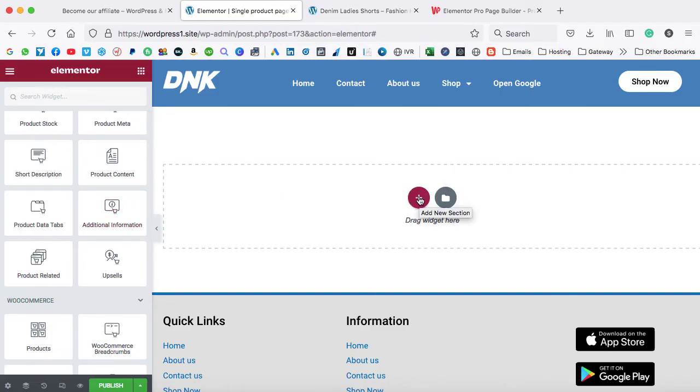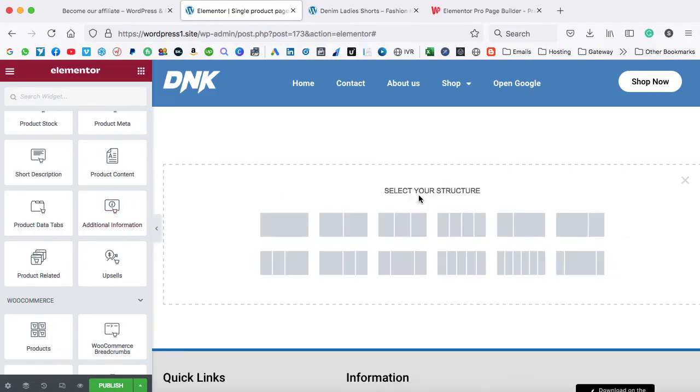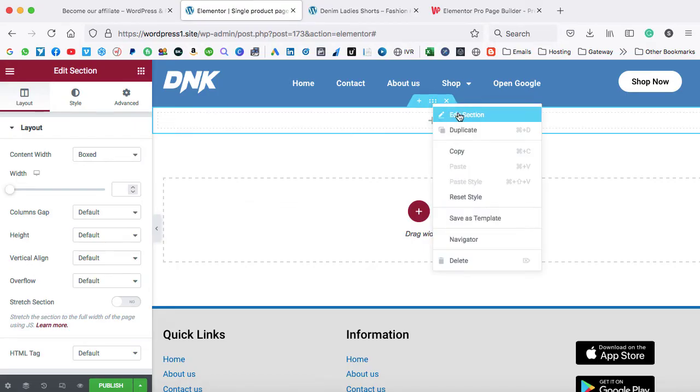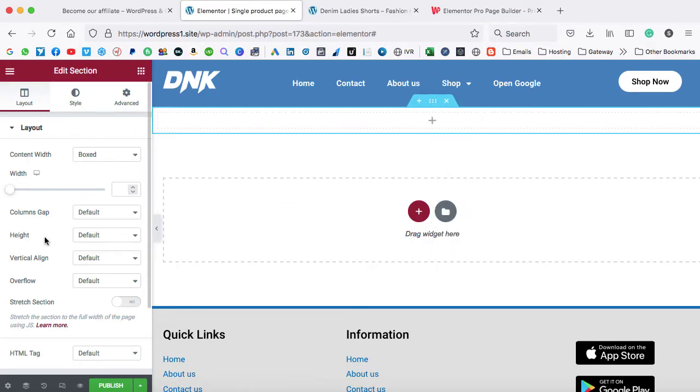Firstly, we need to take a one column section. So just click on this plus icon and then click on this one column section. The blue bordered area is basically called a section, or we can also call it a container. Now here we can see there are 6 little dots. Just put your mouse on it, right click and then click on edit section. So on the left hand side, all the settings of this particular section will be opened.